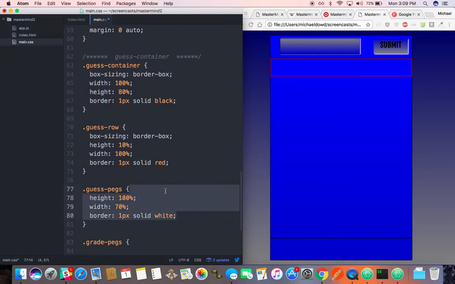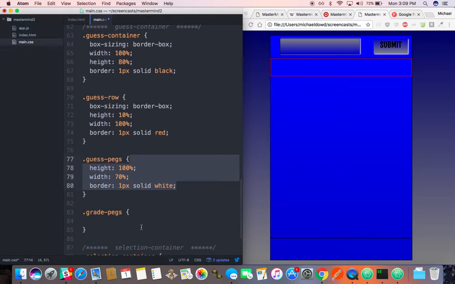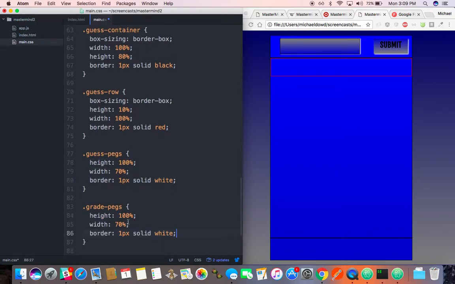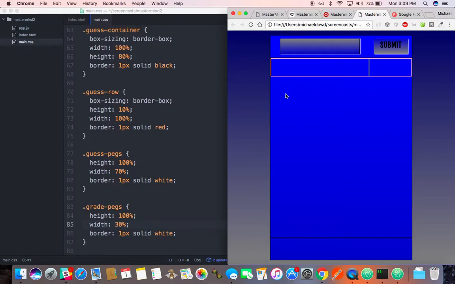On the grade pegs, we're going to do the same thing, Command C, and we're going to put it there, Command V. We're going to make this 30 wide, so this one is 70, this one is 30. And refresh. There they are.